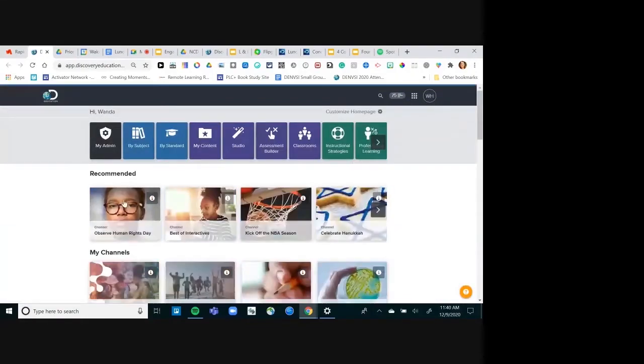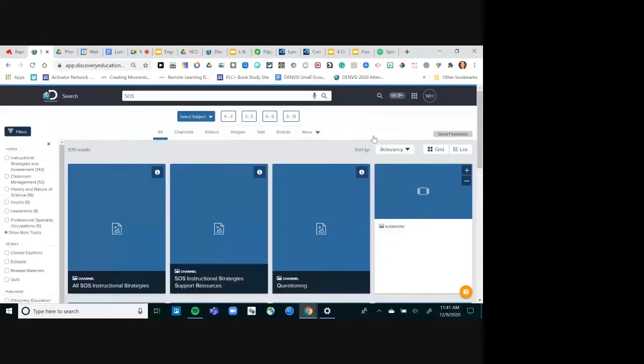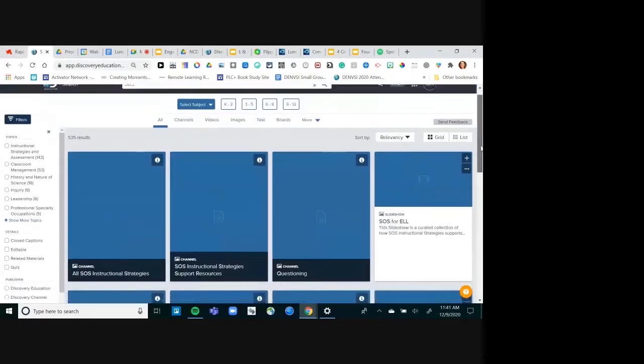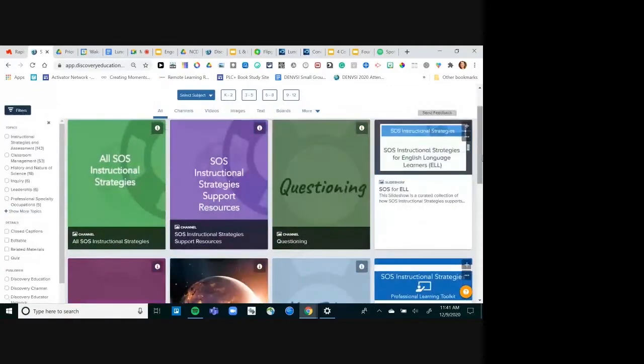All right, so you open your Discovery Ed portal from your Wake ID, and then you'll see Wanda is clicking on the little search bar. So if you click there and type in SOS, and press enter, that will open up several different instructional strategies. And you can even see there's an instructional strategy channel that you can click on, and that's one option.